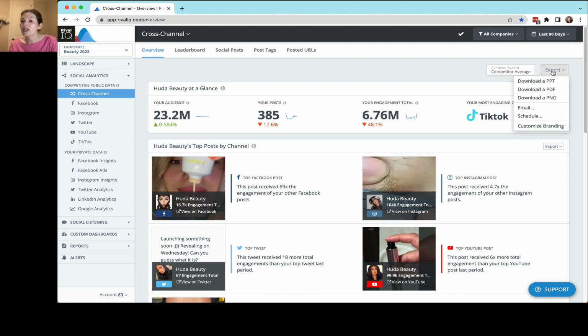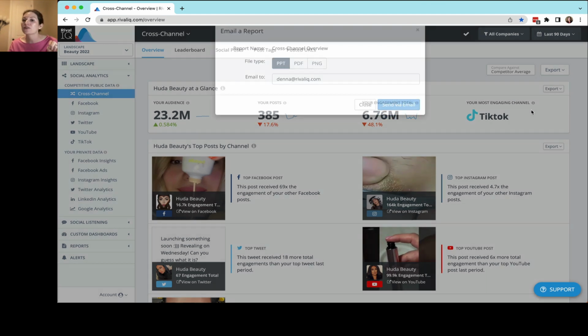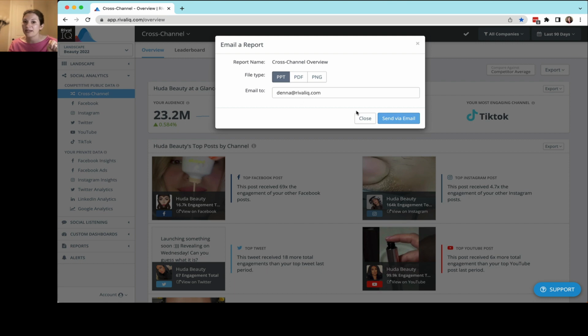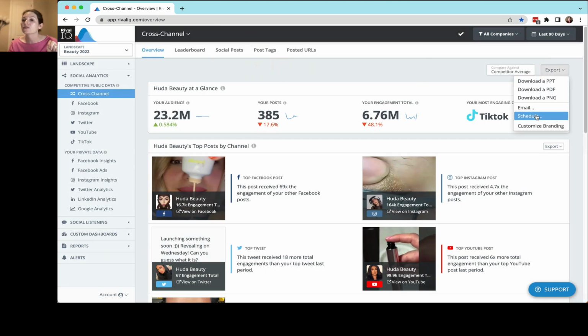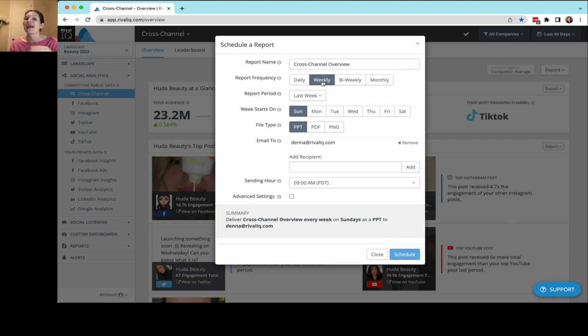So if you'll notice at the top, if I use that export button, because I'm exporting that entire page, it's only available as a PowerPoint or an image or a PDF. And here you can choose to have that emailed to you immediately. Or you can choose to schedule that email so that every week you just receive this PDF on a Monday from the previous week. That can be sent either to yourself or you can just send it to somebody who is not a RivalIQ user.